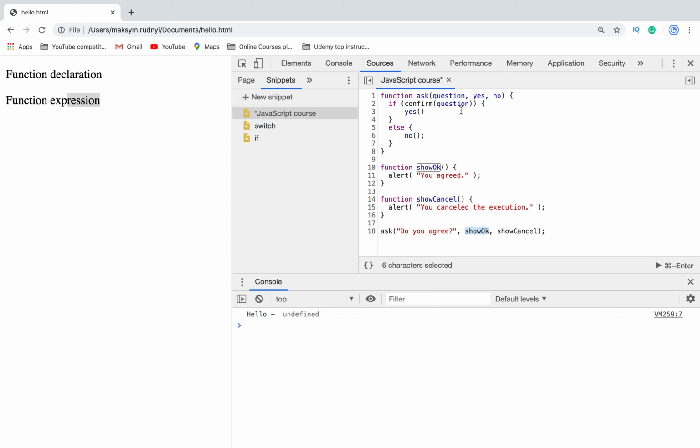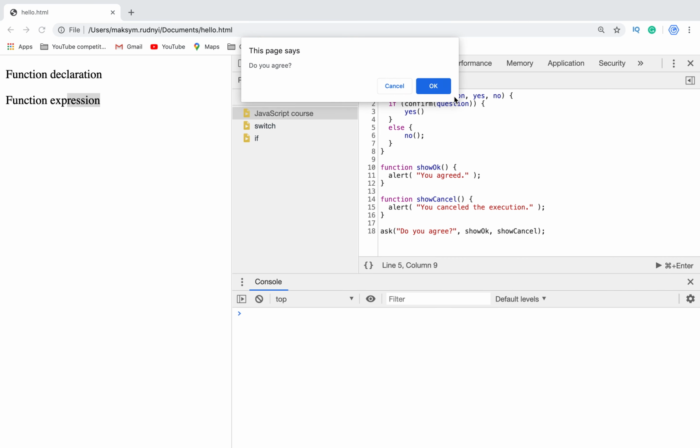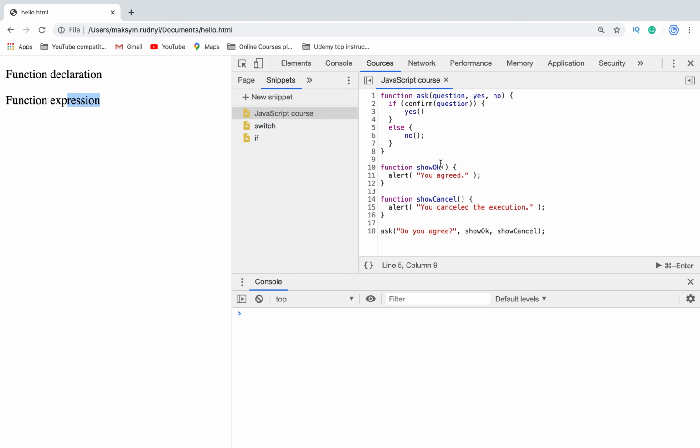Inside our function, these values will be assigned to yes and no. And then if this statement is true, it will be executed. So let's take a look. Do you agree? If we click OK, we see you agreed. Confirm returns true, and we execute the section for true, and we call the yes function. The yes function is this one. We pass it as a parameter.